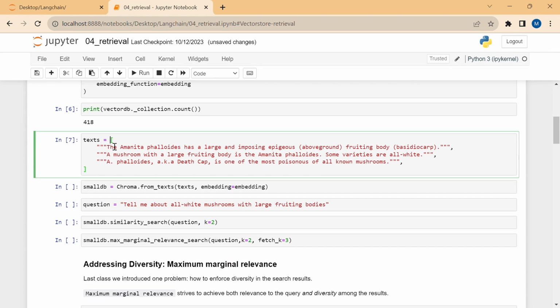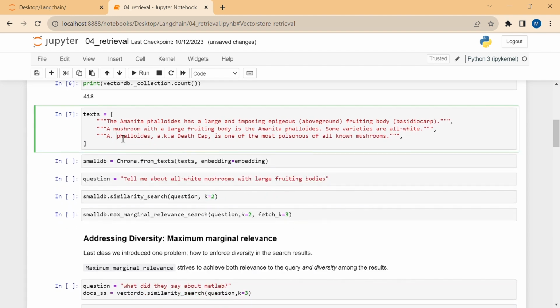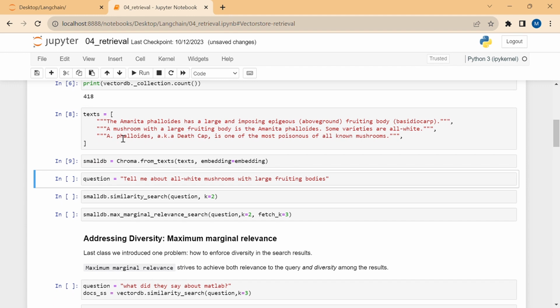Now I'm creating a text which contains three elements, three different sentences. Let me see why I'm creating the text. I'm passing the text into a small database and asking a question from it. This text will be passed into a variable called small db with the help of Chroma. Then I'm asking the question: tell me about all white mushroom with large fruiting bodies.